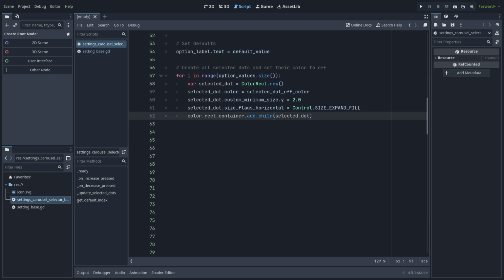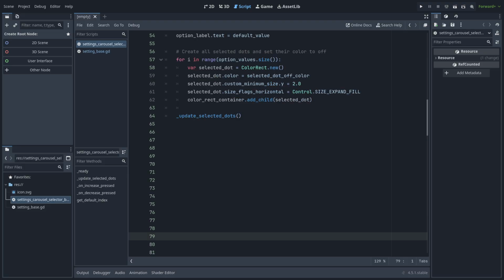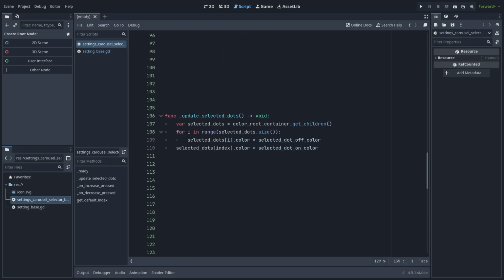Set some settings on it, including our selected dot off color, and most importantly, we're adding it as a child to the color rect container node. And lastly, we call update selected dot, which gets all of the children of the color rect container and sets them all to the off color before setting the one that needs to be on to the on color.